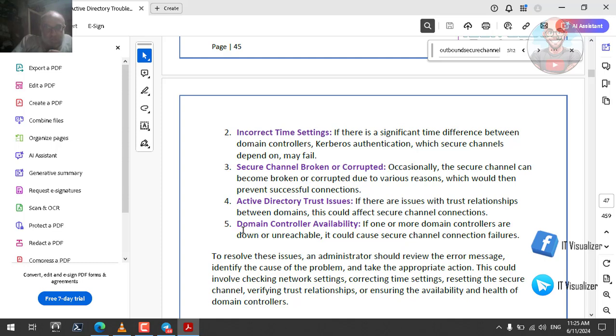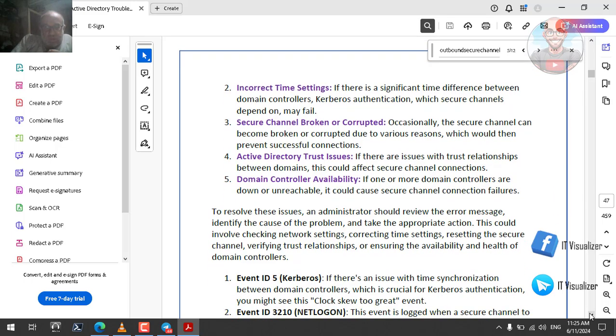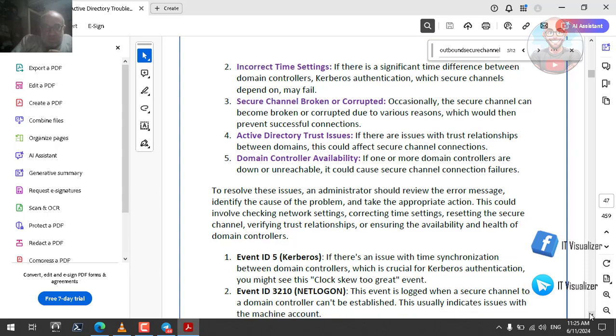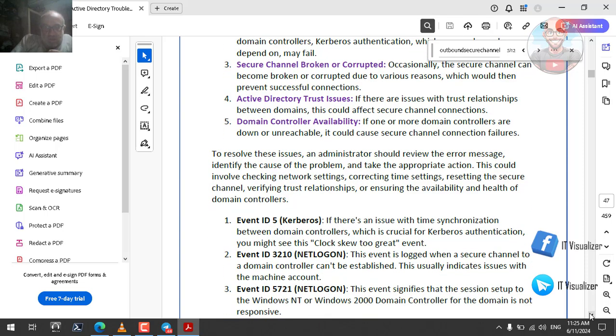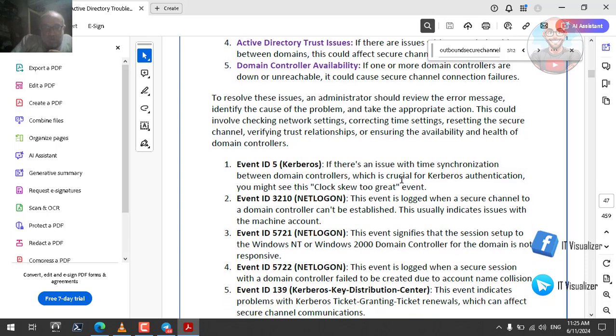Domain controller availability. If one or more domain controllers are down or unreachable, it could cause secure channel connection failure. Okay, to resolve this, take appropriate action. Okay, and these are the errors that could appear if this test failed. For example, Kerberos, or these are errors that will indicate, of course, the test will fail, and these events are evidence that the test failed because of something.